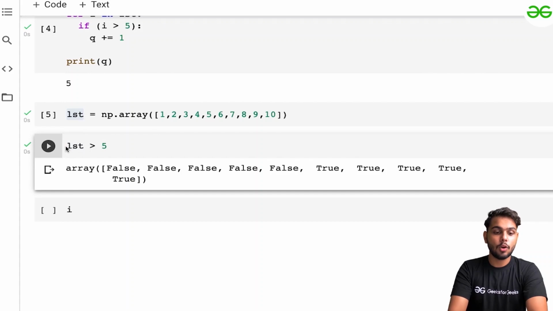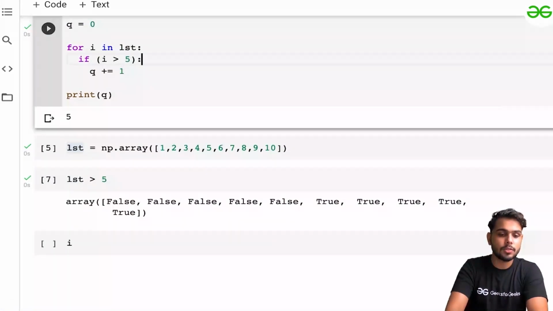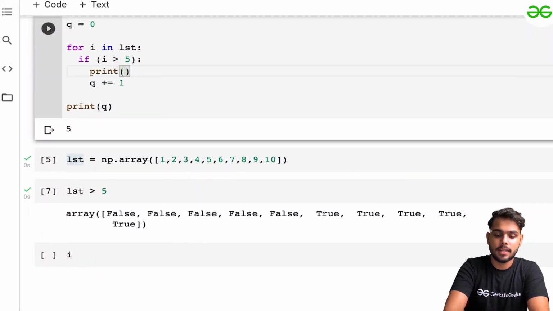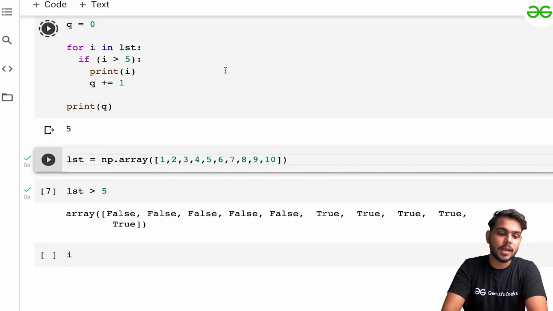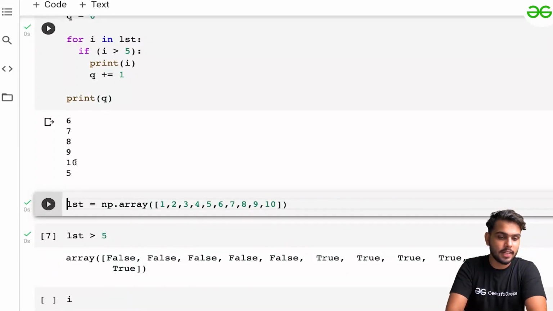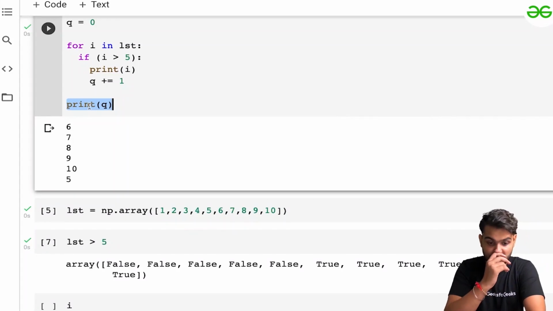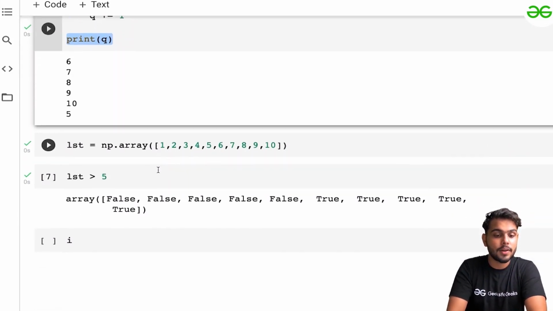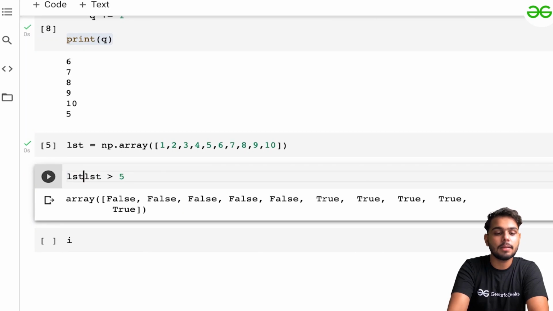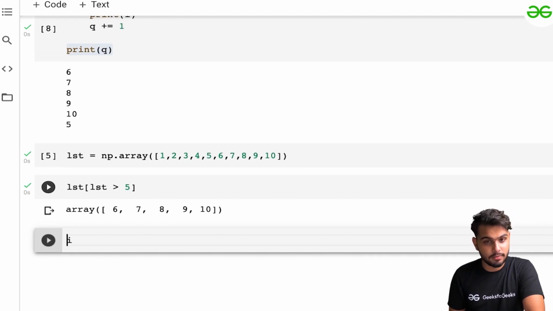And how do we find all those elements? Earlier, rather than printing just the counter, we printed the elements as well. These were the elements which are more than 5: 6, 7, 8, 9, 10, and 5 was printed at the end as the count. But with this process, all I need to write is LST with this condition inside square brackets, execute it, and you will get all the elements which are more than 5.